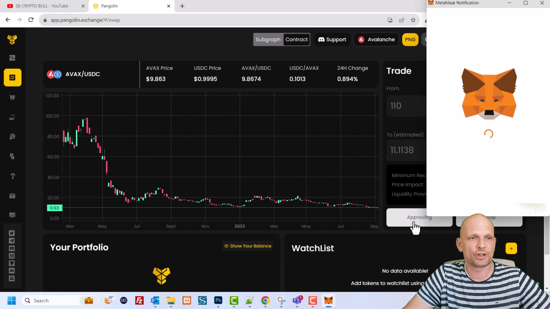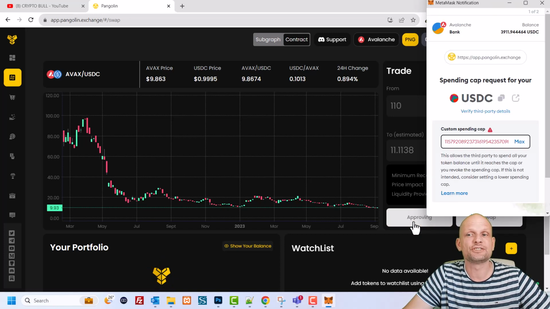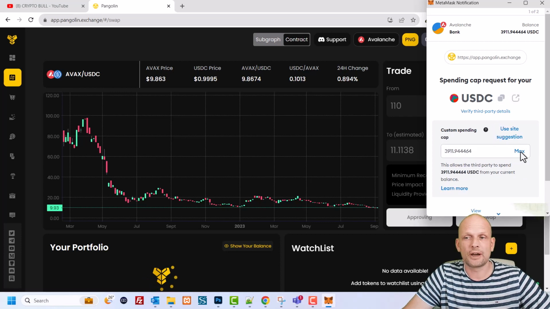This is the procedure with Pangolin Exchange because this is a fully decentralized exchange, and they are claiming that they will be the most decentralized exchange by the end of 2023, guys. Here, as you can see, I need to approve USDC. How much I want to approve, I always click max because they don't take over your transactions like many other exchanges or dexes which are out there.